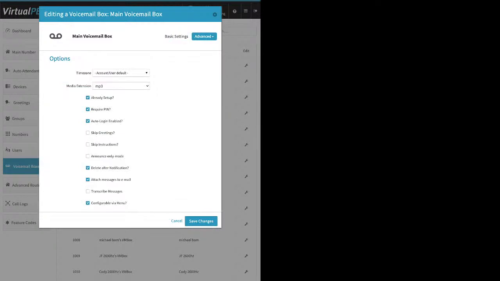And then we go to the advanced options. So you have a greeting file in place, you have a recipient in place. You can put a check mark in front of already set up. For the manually created ones, you can also decide, are you attaching messages to email, and are you deleting after notification?